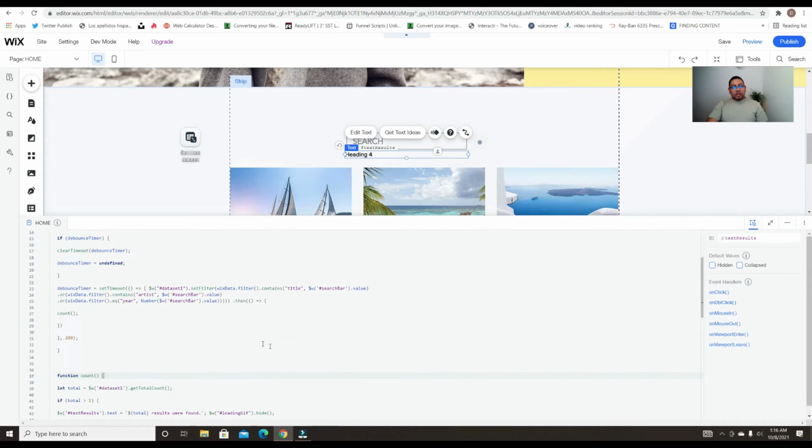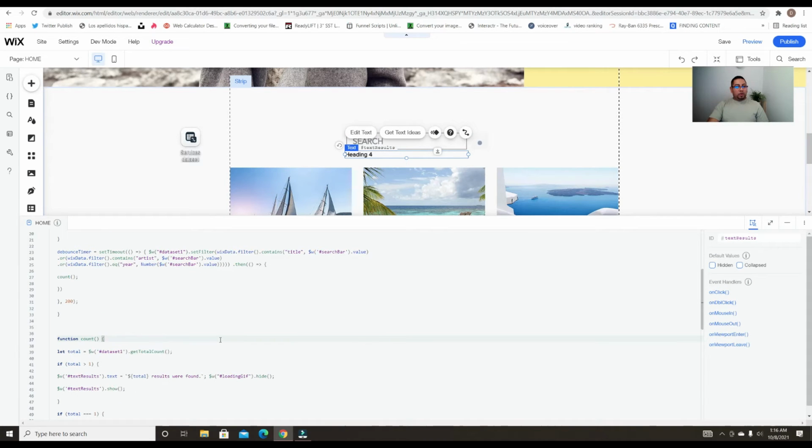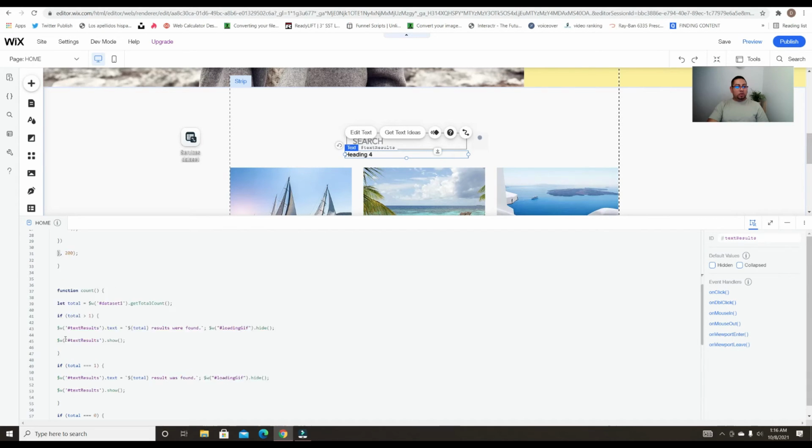Okay. Now that you have that part, we're going to go back to this part right here, which is the most important thing out of the whole code.